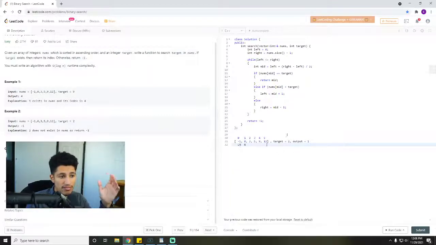That means everything to the left of it, including index 0, will be eliminated. So we update our left pointer using our formula: left is equal to mid plus 1. So mid is 0 plus 1. Left is here.